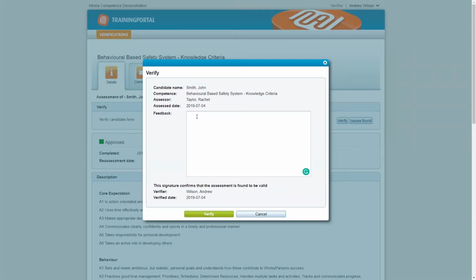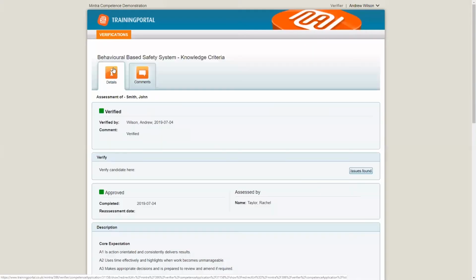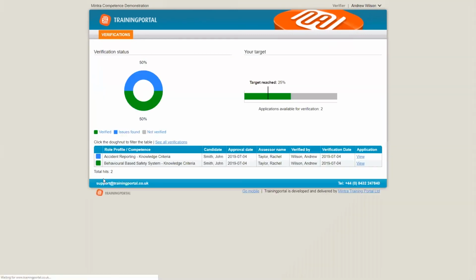They also have access to verify this. Again, they can provide feedback, and they can click verify. This will then change the status of the competence in the system to verified. It won't change the status approved, it will still remain complete, but it will now have the verification status added.